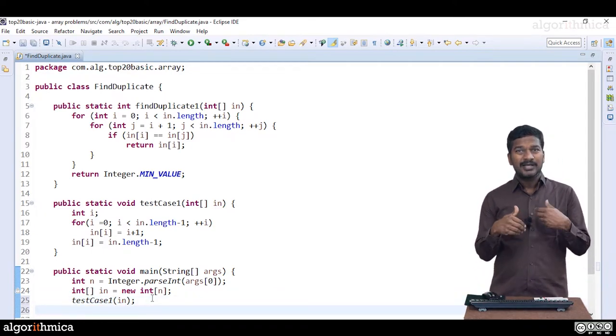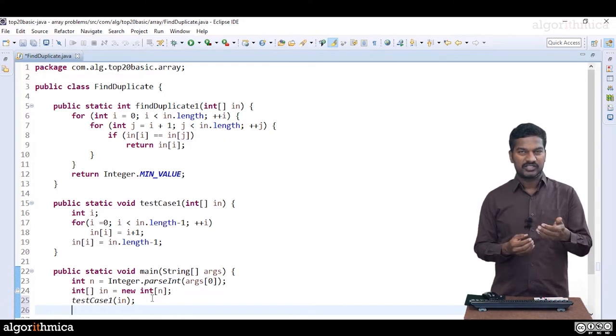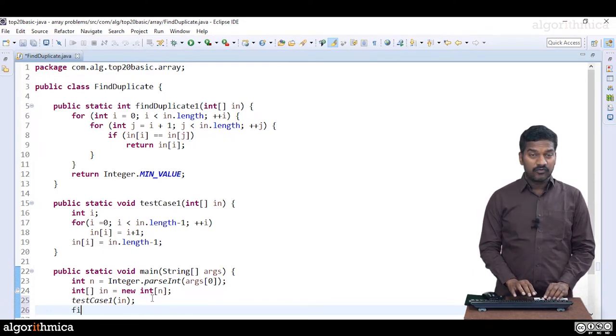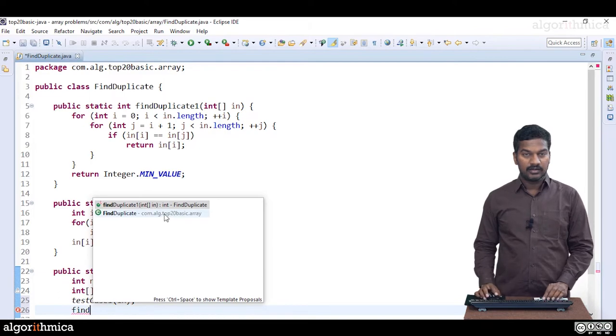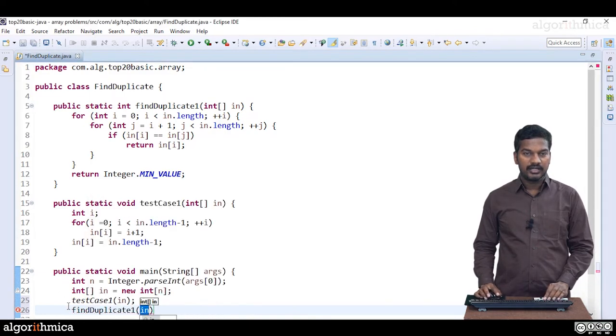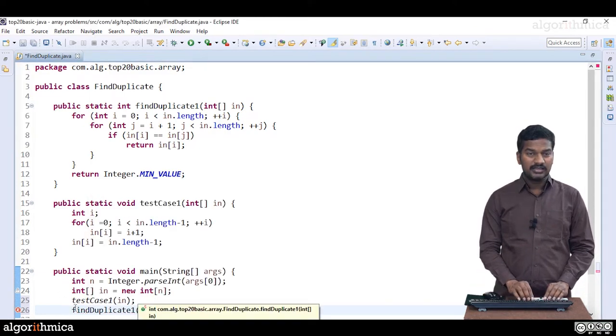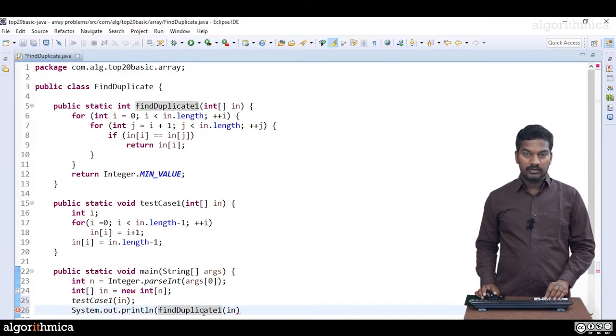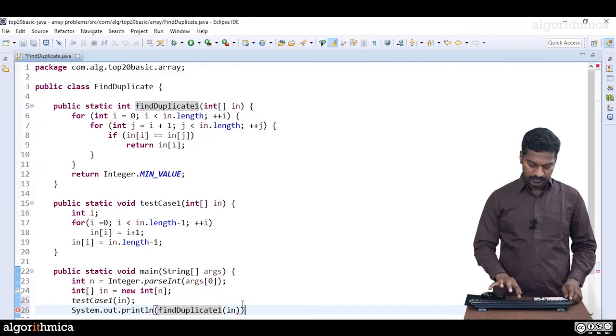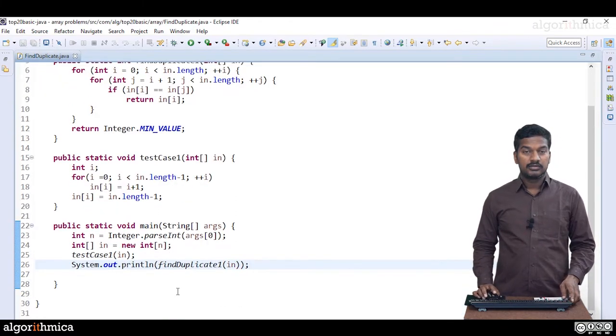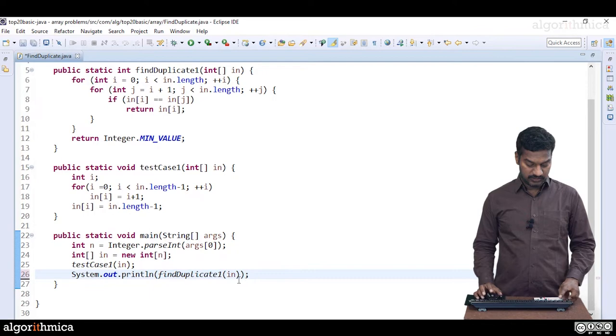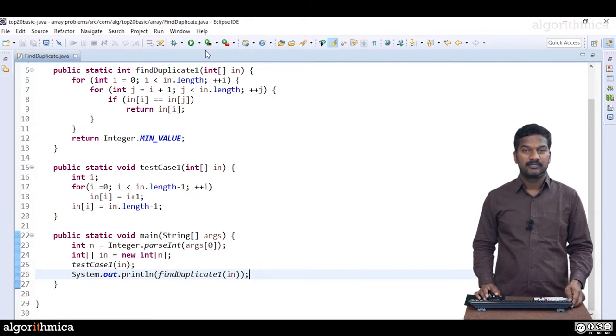So now let's pass this input to our first method, findDuplicate1, with the array here. It returns some value, and I just display that with System.out. So findDuplicate1. This is what we have. Let's test this correctness.